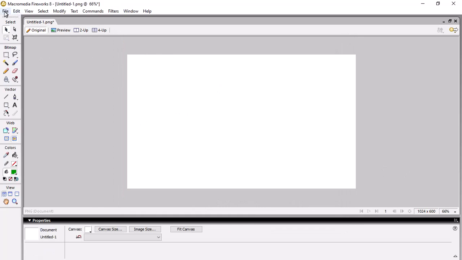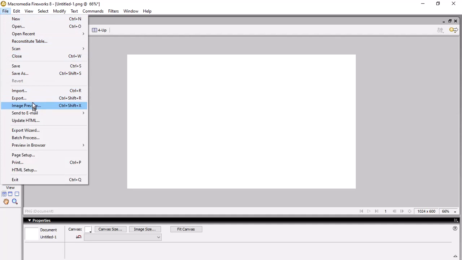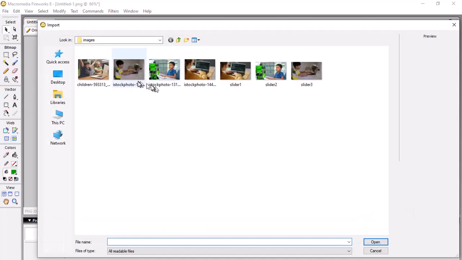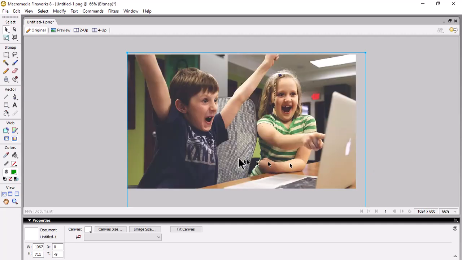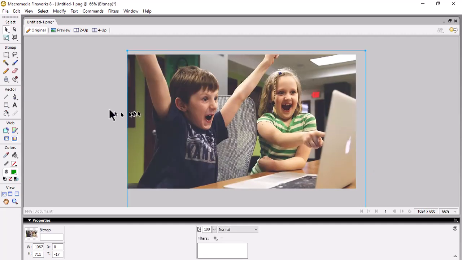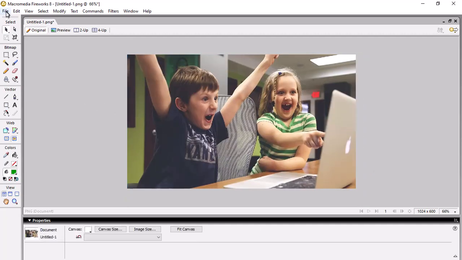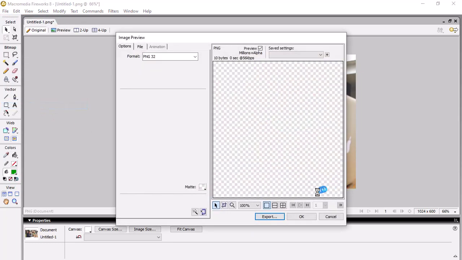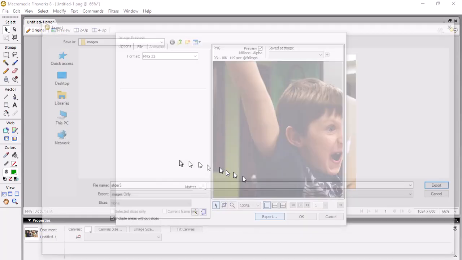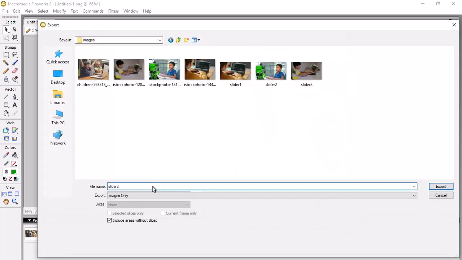So to bring the next image, click on file, we'll go to import, then we'll bring in the last image, import or open, sorry, then click and drag over. Alright, so this is our last image. We need to save it. Click on file, image preview, export, then we'll give it slider 4. So you can see that, just click on export.